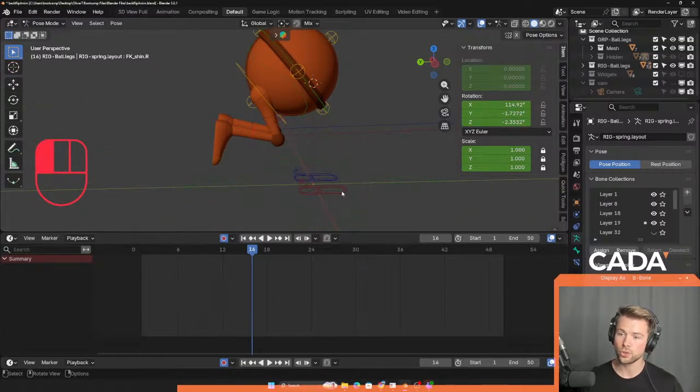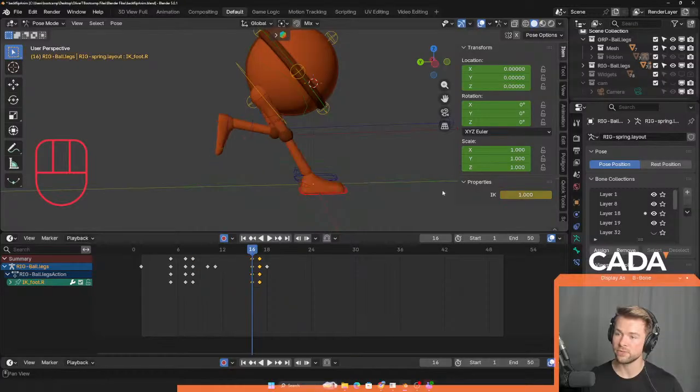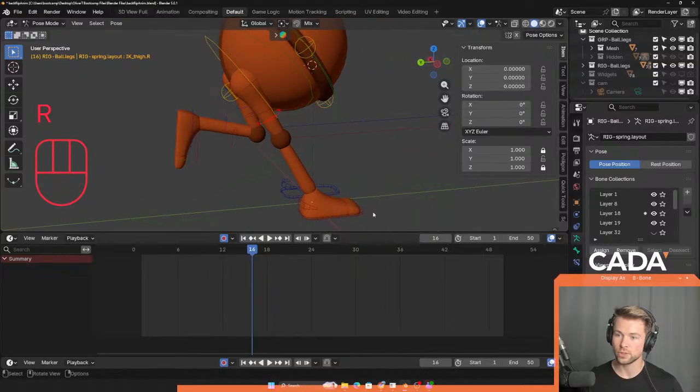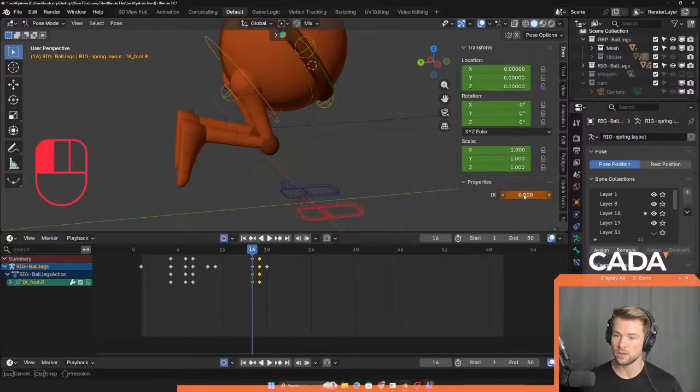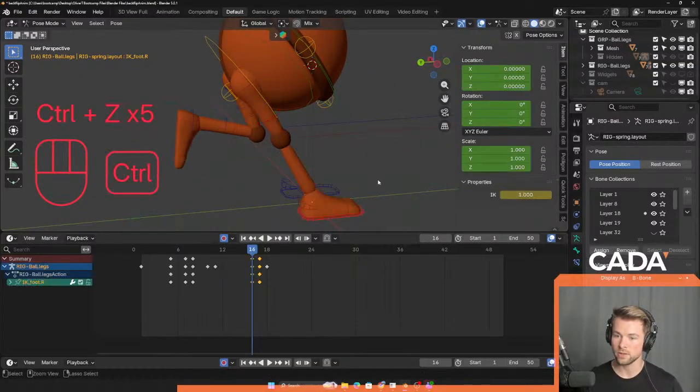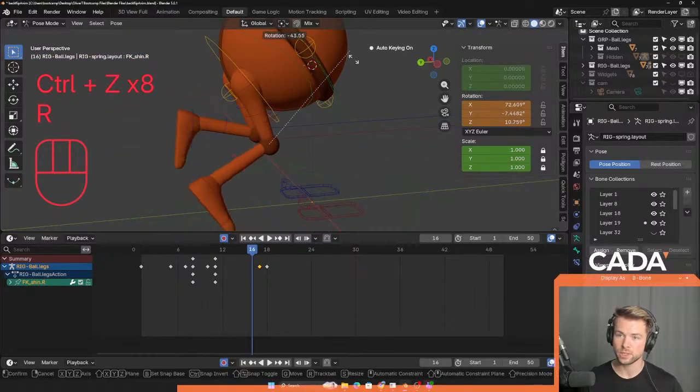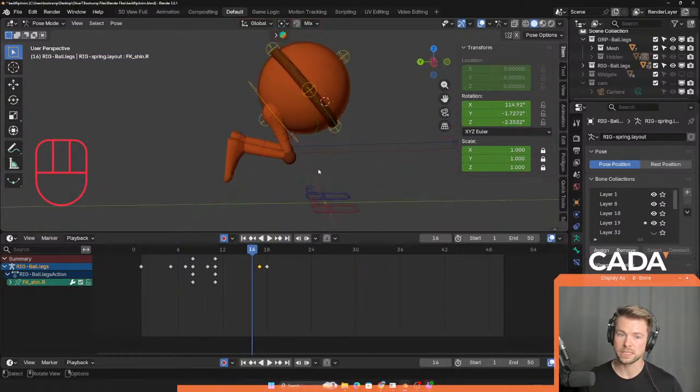And are you sure you turned off the IK? Because if it's in the IK, you can't bend it. It doesn't work. You need to be in the FK. Click on this and R to rotate. That should work with the knees.